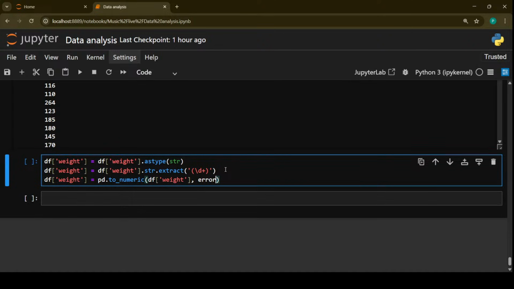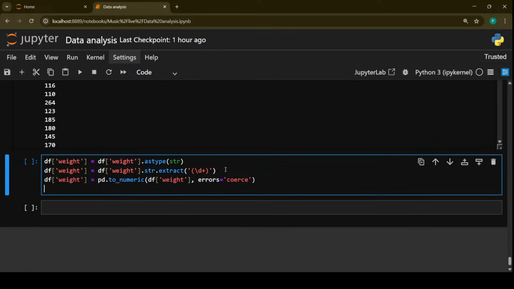Now here, one more thing I'm going to do is use a parameter errors, in which I'll write coerce. If I'm not going to use that, then if there is any value which is a string value, it will give you an error. So that we don't want. What we want is that if there are any string values other than numeric values, they should be converted to NaN. Because of that I have used this.